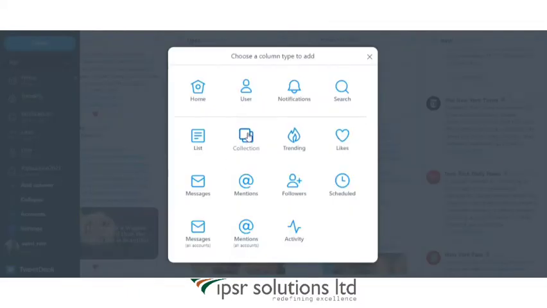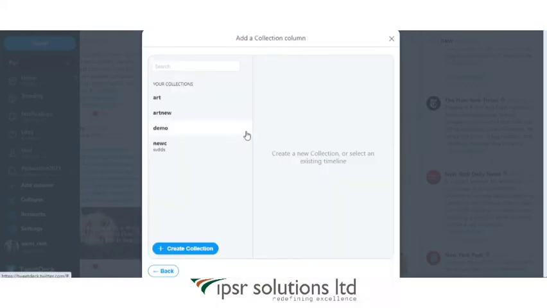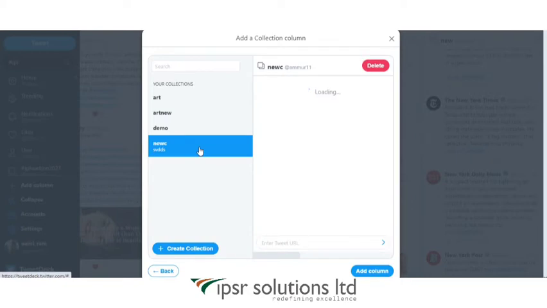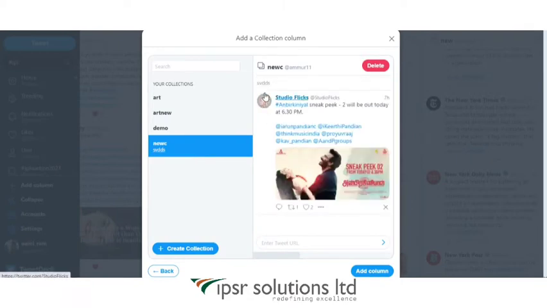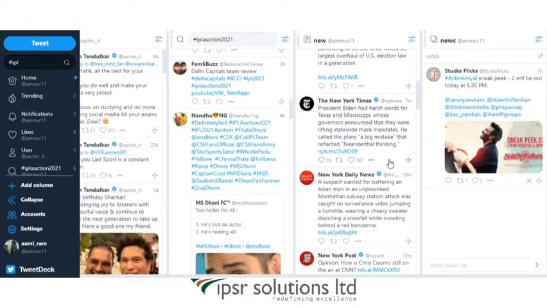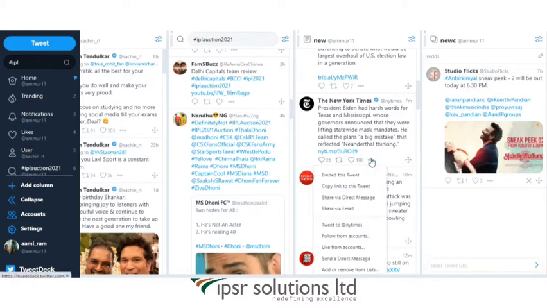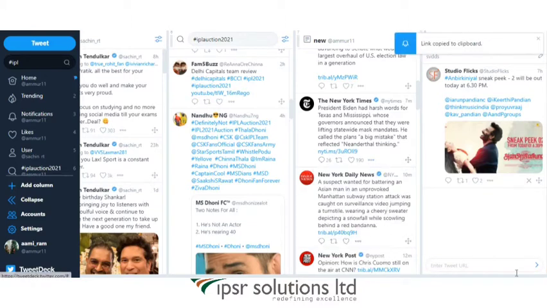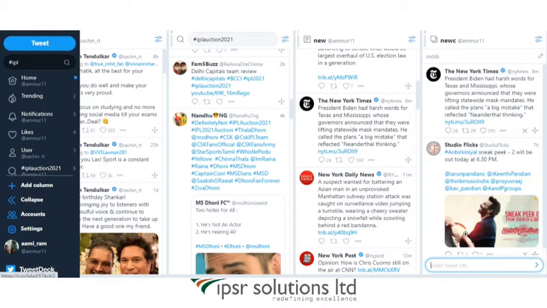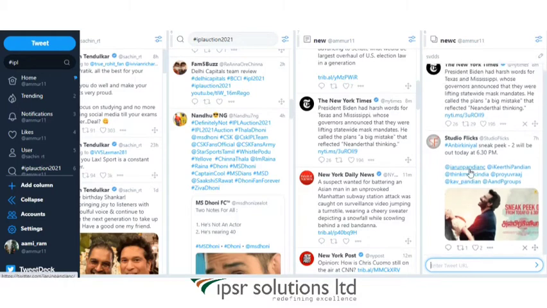Next one is collections. This shows tweets that have been added to a collection. In this collection I had added Studio Flex. If you want to add another tweet, enter the tweet URL here. Like if you want to add this one, copy the link to the tweet. Yes, this comes into our new collection.